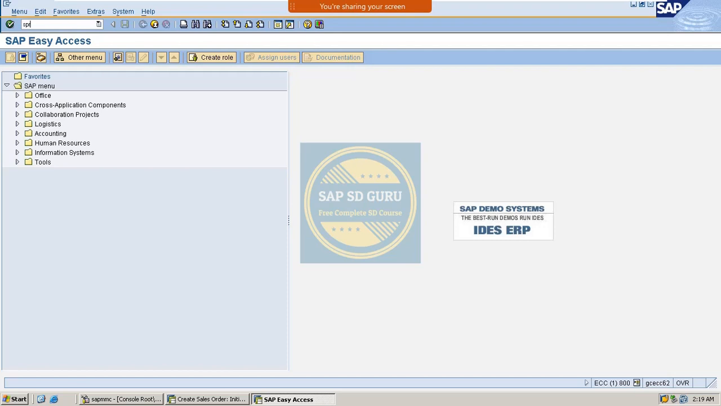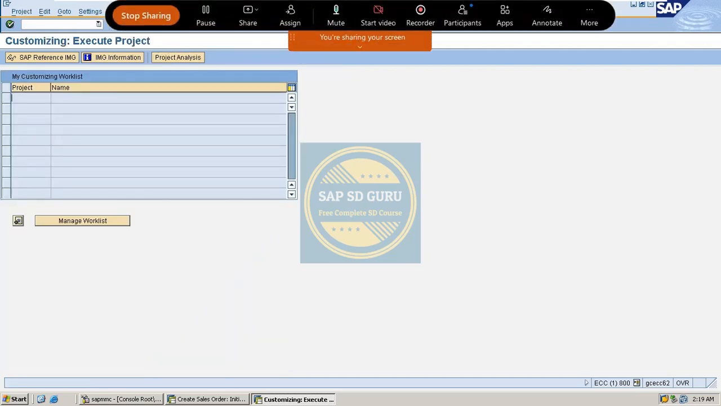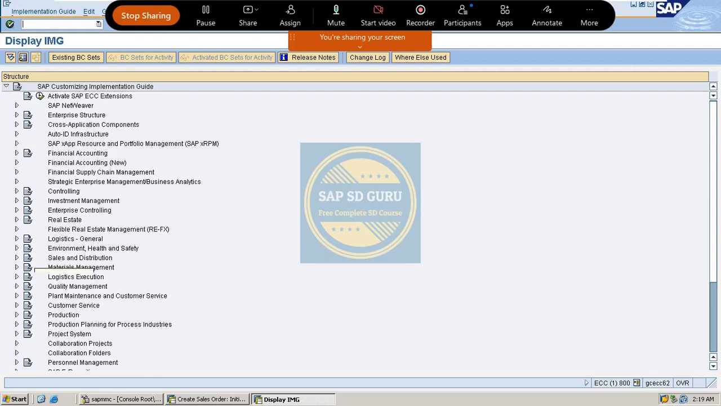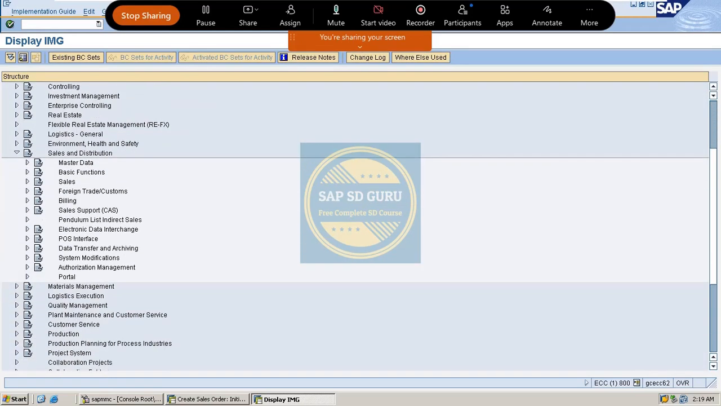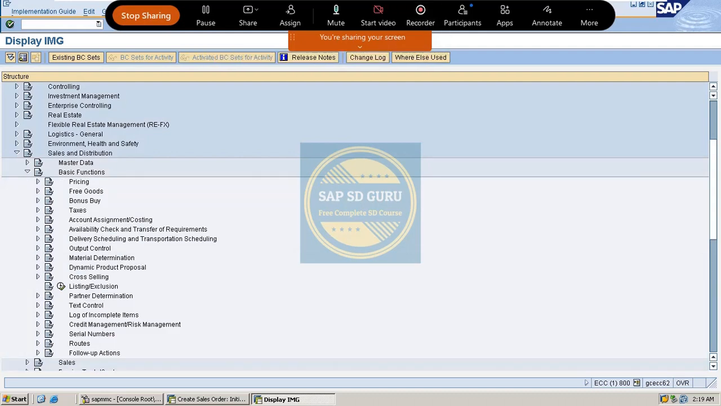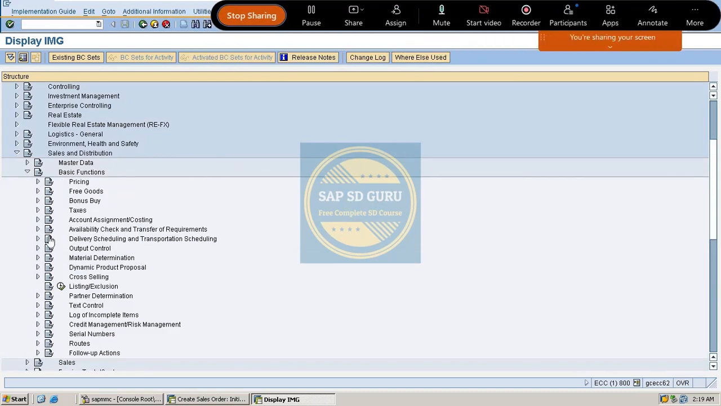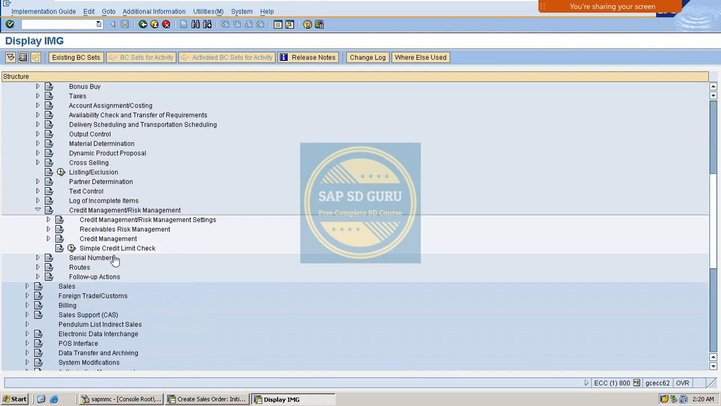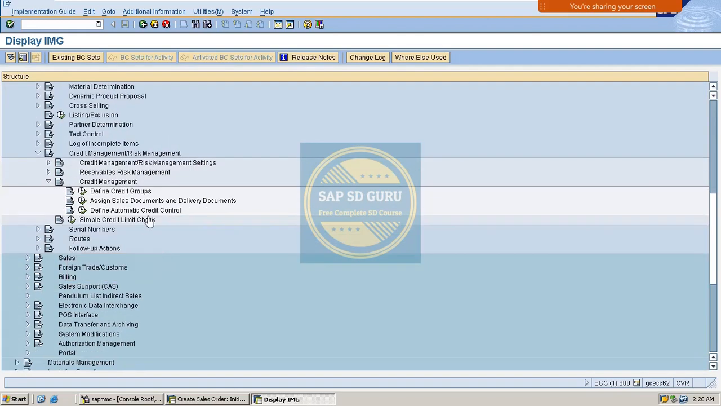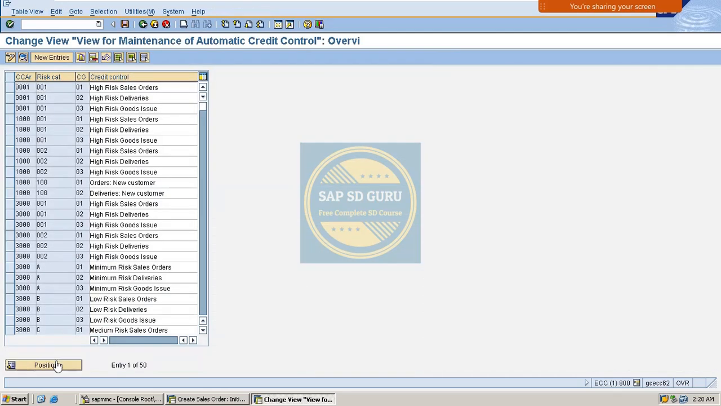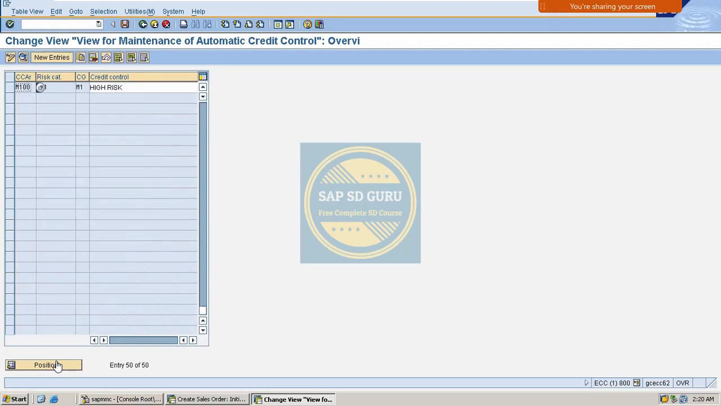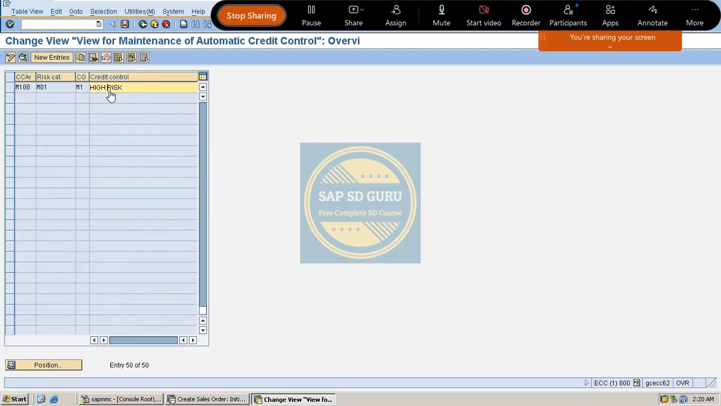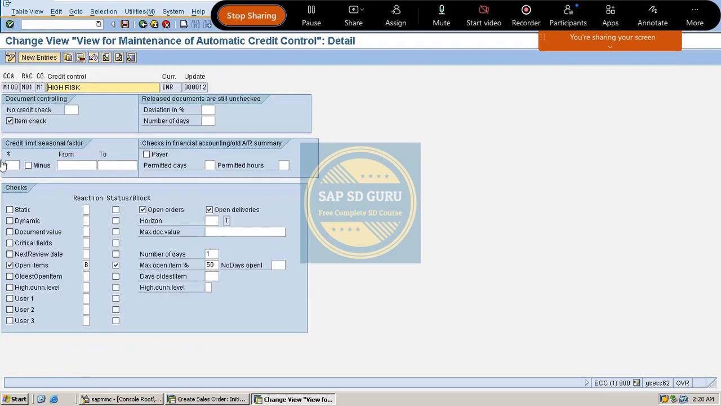Now let me go through PRO, and here sales and distribution, in which we have to go through basic functions, then credit management and risk management, and here credit management and define automatic credit control. And here our credit control area is M100, right? This is what we have created for high risk customers. Okay, so now let me go through this.